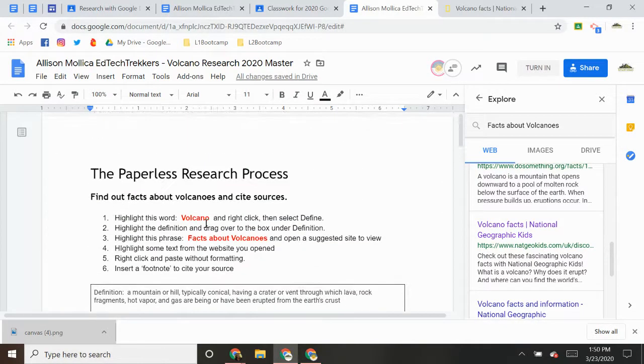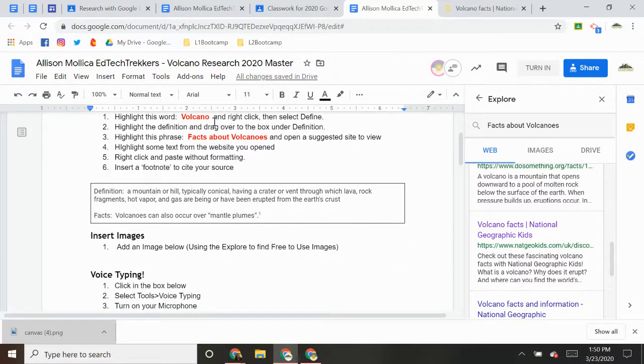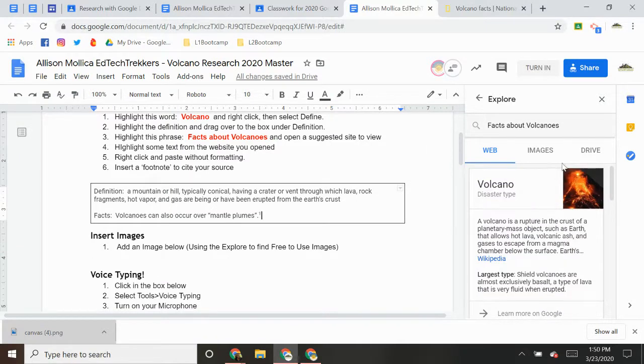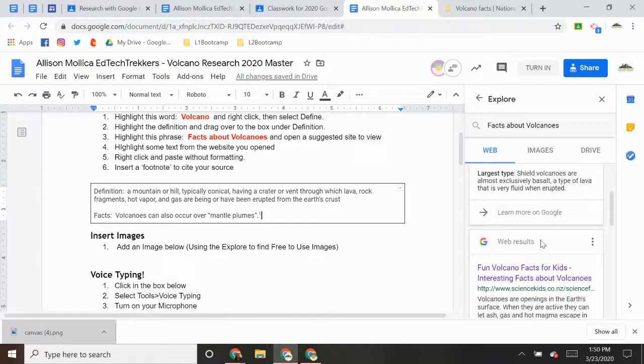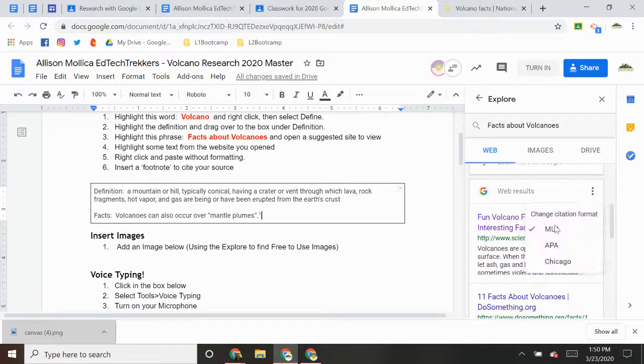Okay. So scroll back up to the top. We've done define, we've done explore, and we've done a citation, and now we're going to insert images. Now, if any of you are in graduate courses and you're like, oh, I need this, can I use APA? If you scroll up to the top of the web results, there are 3 dots, and if you need APA format, you can change it to that.